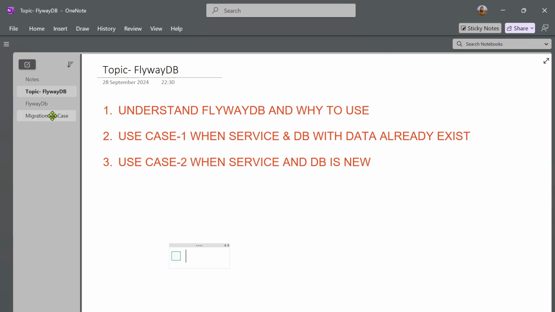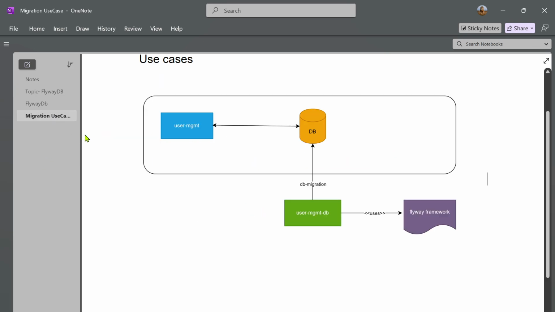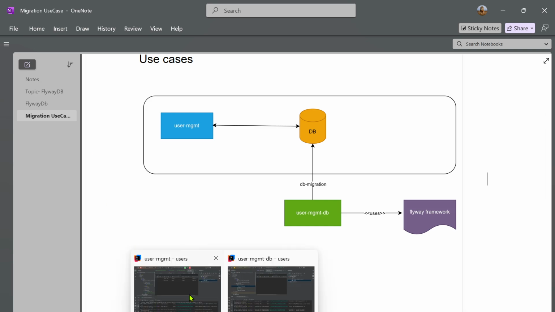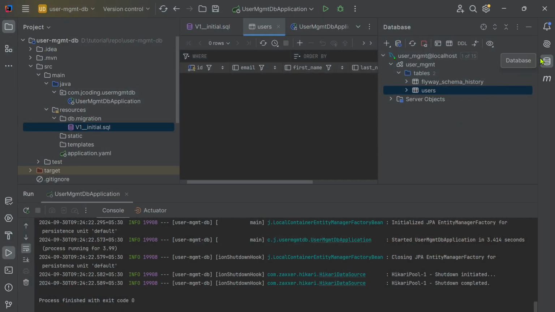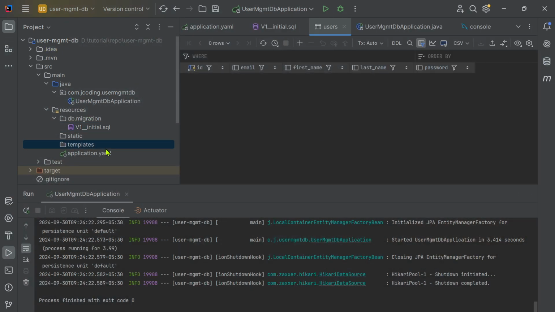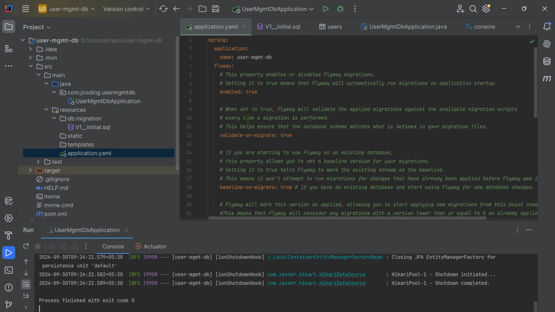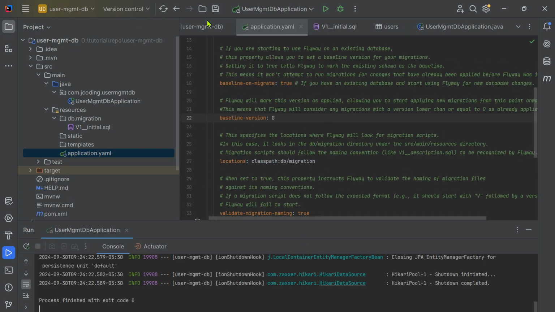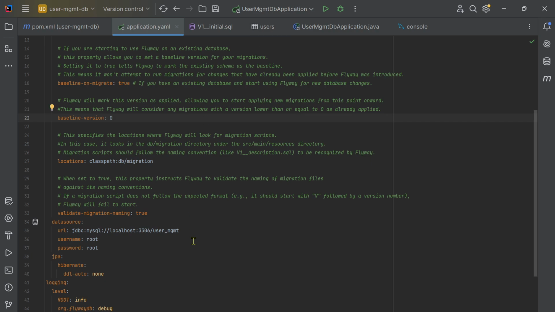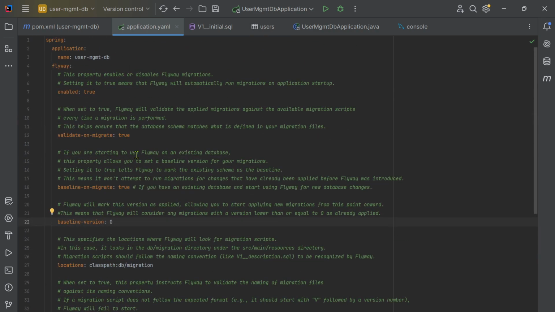And yeah, that's all from this. Like I was talking about some of the properties in our discussion, right? This is the application.yaml, in which we have Flywaydb properties. You can see the explanation here, like enabling Flywaydb if you want to enable it. And validate on migrate: this is the validation property.